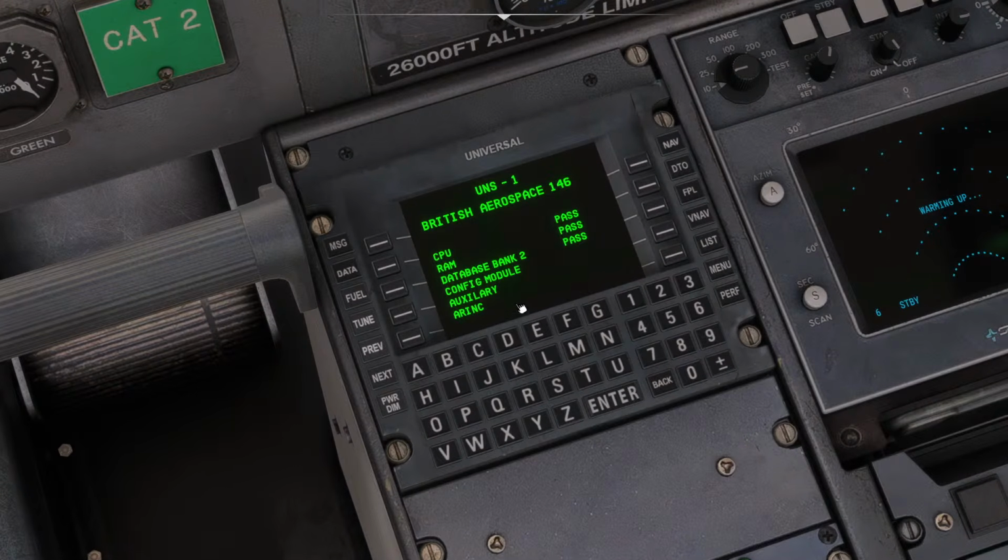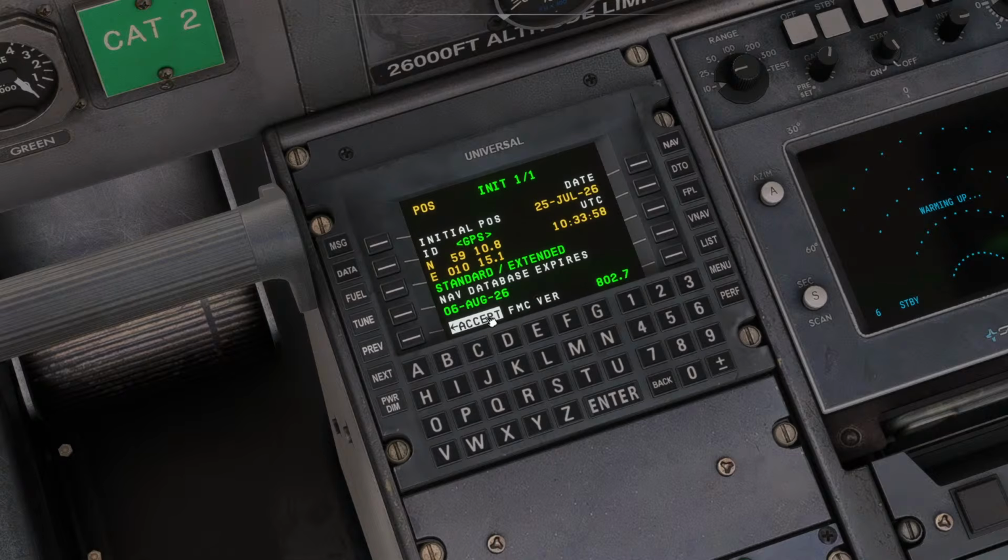So we're just waiting for it to do the database checks. And should be good. It will ask us to accept the data. I've updated Navigraph, so it's got good data as far as August, which should help us.